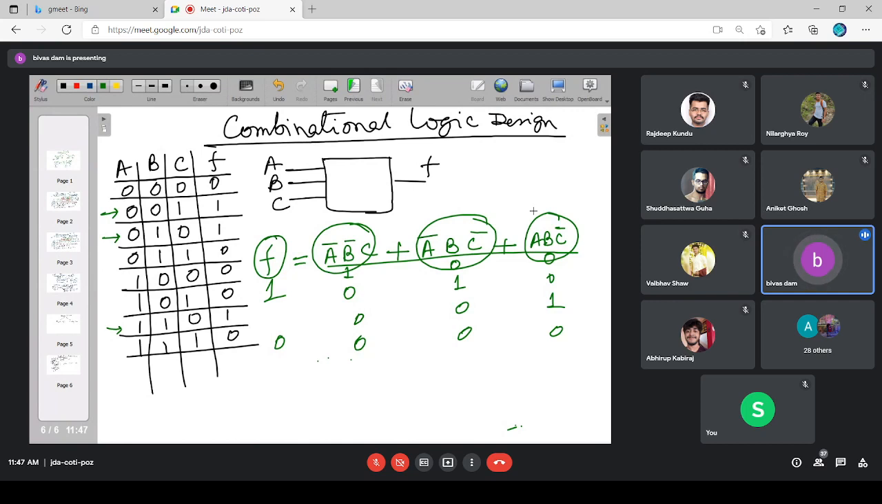These three are nothing but the product terms. So how has the function been realized here? The function has been realized as a summation of several product terms. This type of combinational logic realization is called sum of products type, or in short SOP, sum of product form. The function F has been realized here in the SOP form.